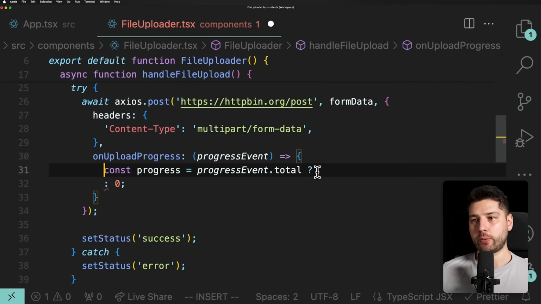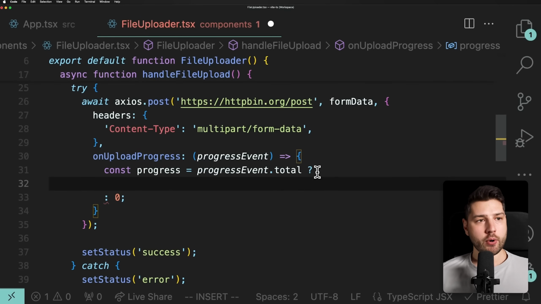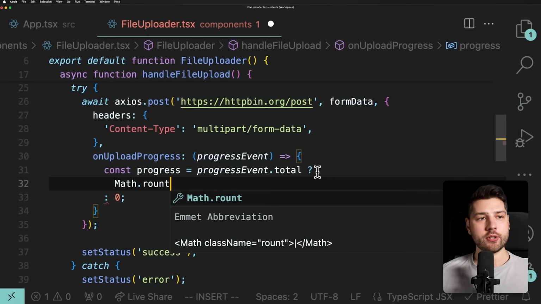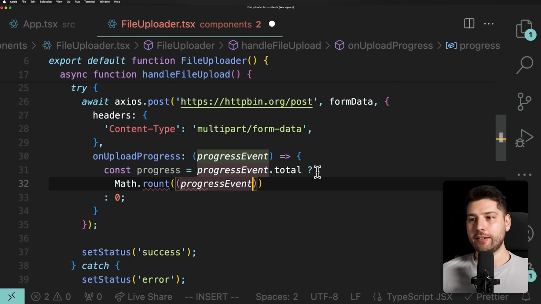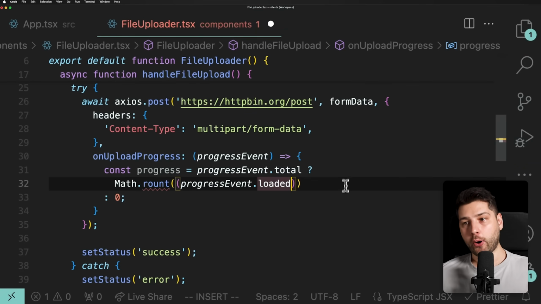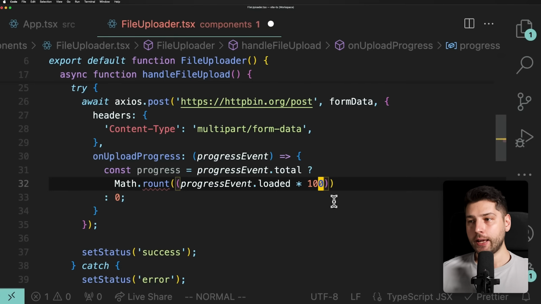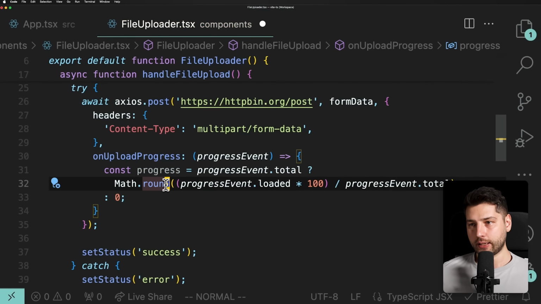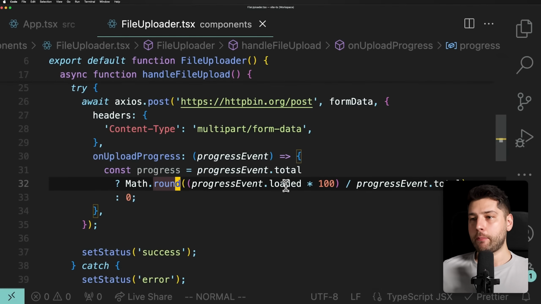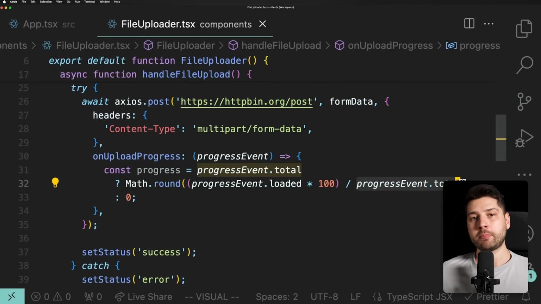And then in this case, where we actually have progressEvent.total, we're going to do Math.round, and here we're going to pass progressEvent.loaded, which is the actual part of the event, how much has been successfully uploaded. We're going to do that times 100, and we are going to divide this by progressEvent.total. I have a mistake here, it's around like this. We're taking the amount that has been uploaded so far times 100 and dividing it by the total amount that is to be uploaded. This is going to give us an actual percentage in this progress variable.